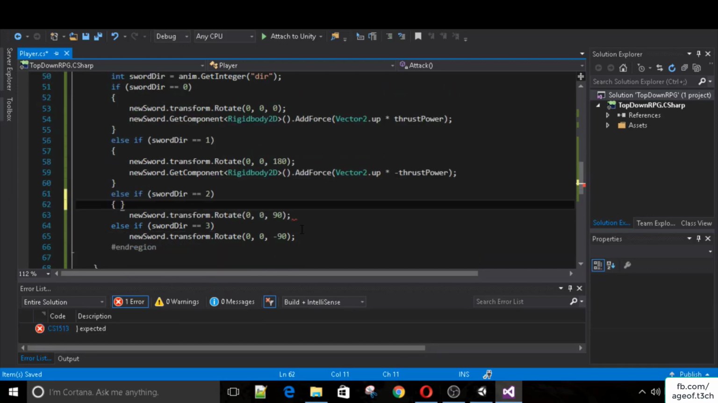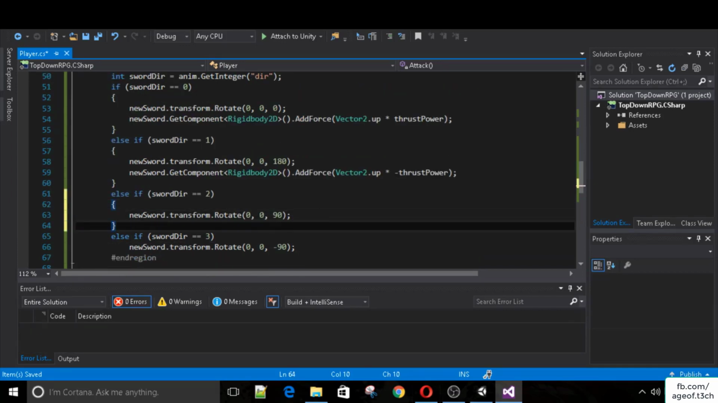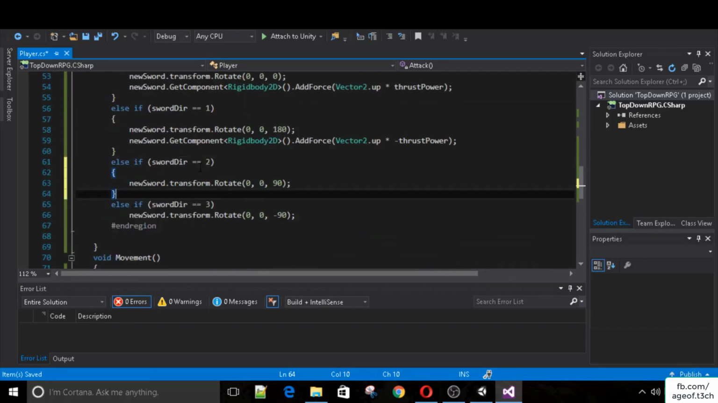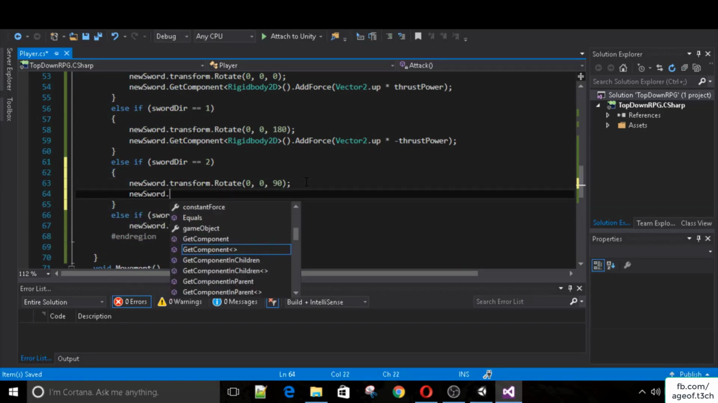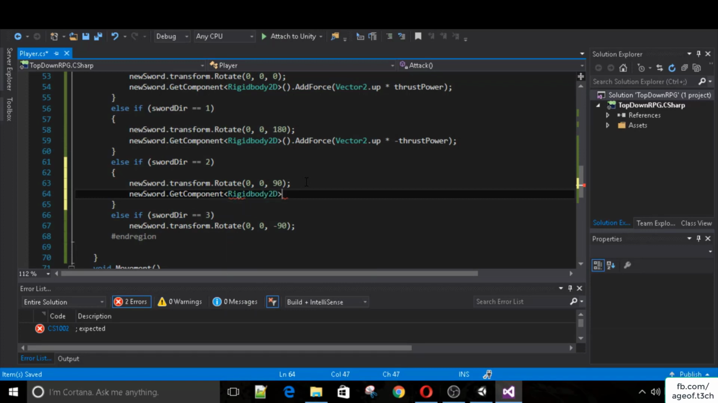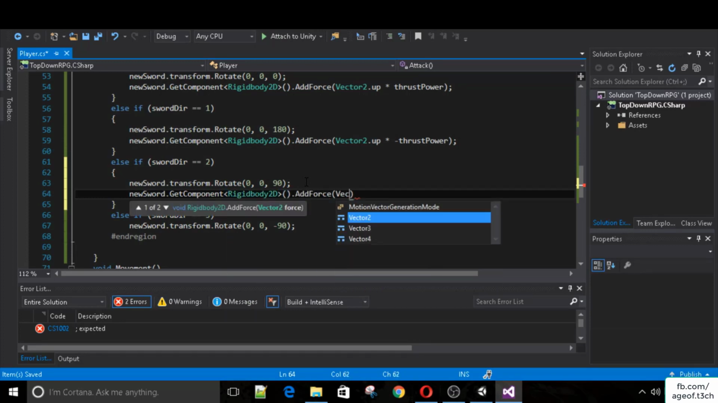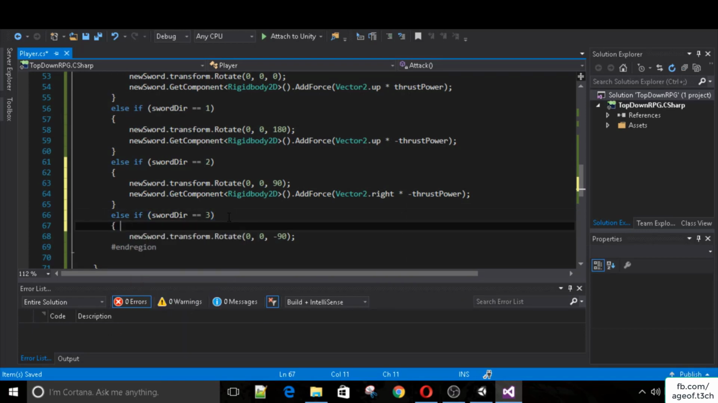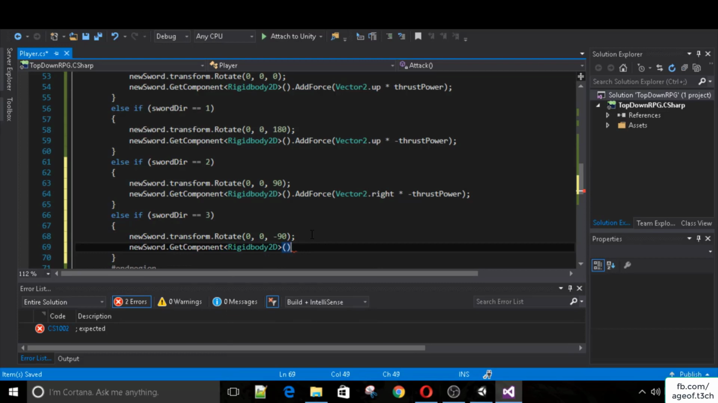This is, I believe, left. Let's see, direction two, it's right. Yeah, it's left. So let's say new sword dot get component, Rigidbody2D, add force, Vector2 dot right times minus thrust power. And finally, we can say new sword, component, Rigidbody2D, brackets, add force, Vector2 dot right, and times thrust power.